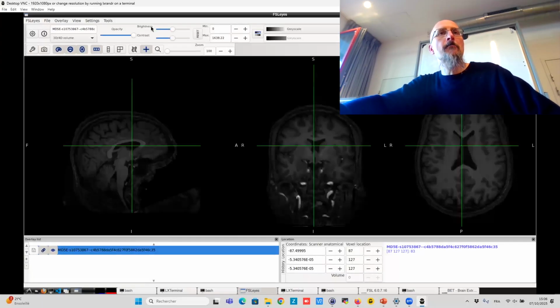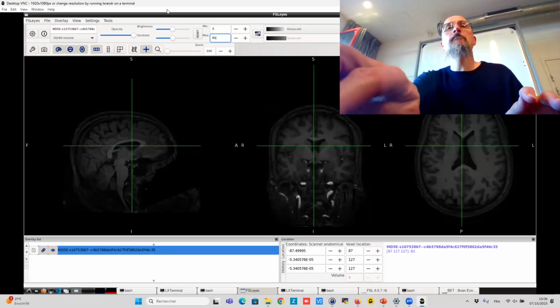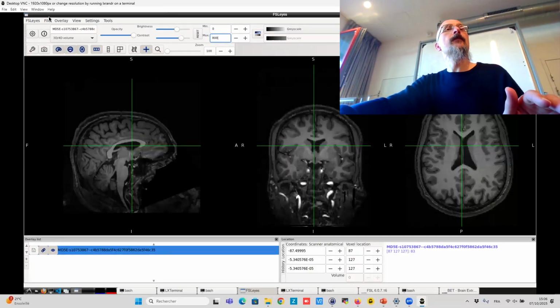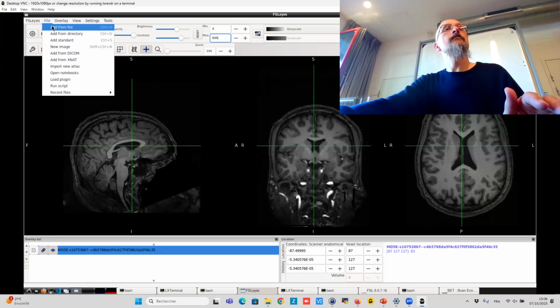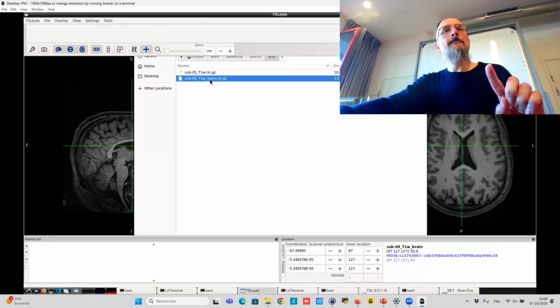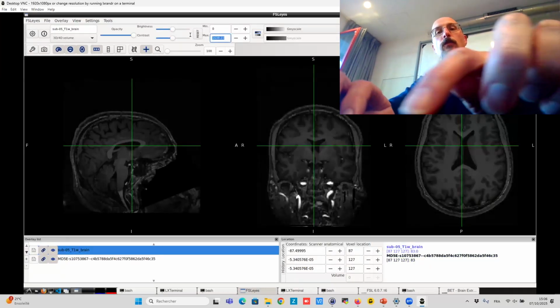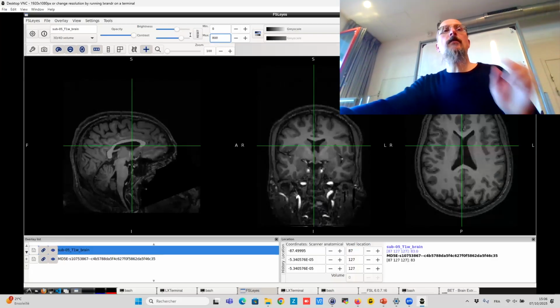So the raw data, let's put some, oh, and change, can I do that? Yeah. Change to 800 to get better contrast. Okay. Add file, and you add the second image. Okay. So you don't see anything yet. Okay, this is normal.